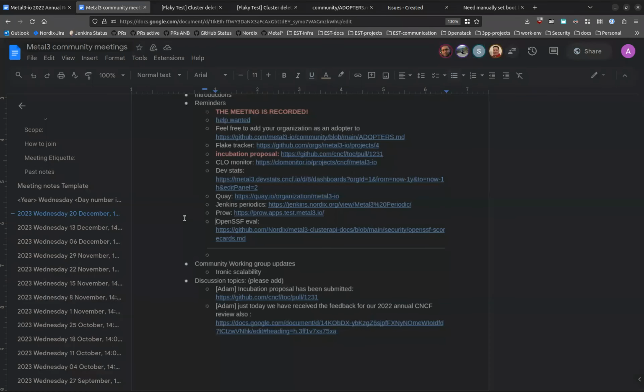Now I have changed the incubation proposal draft into the actual incubation proposal, and I will talk about this later during the meeting. And then all the other links are just for your information. You can check the development statistics and other deliverables and other statistics and metrics about the project.